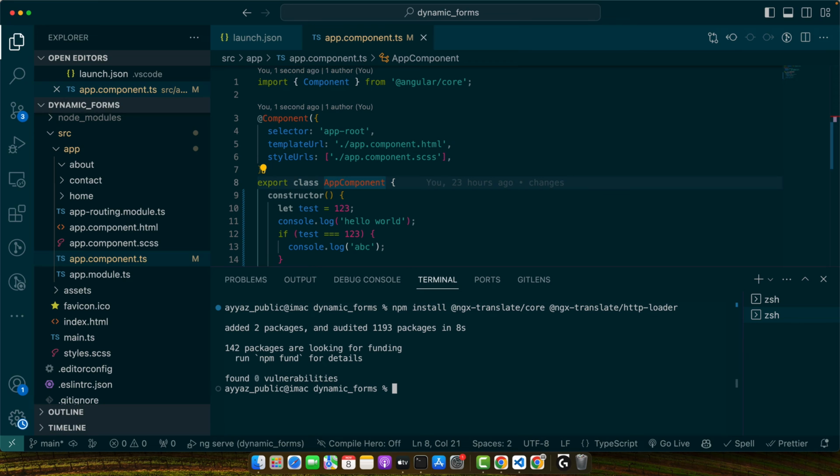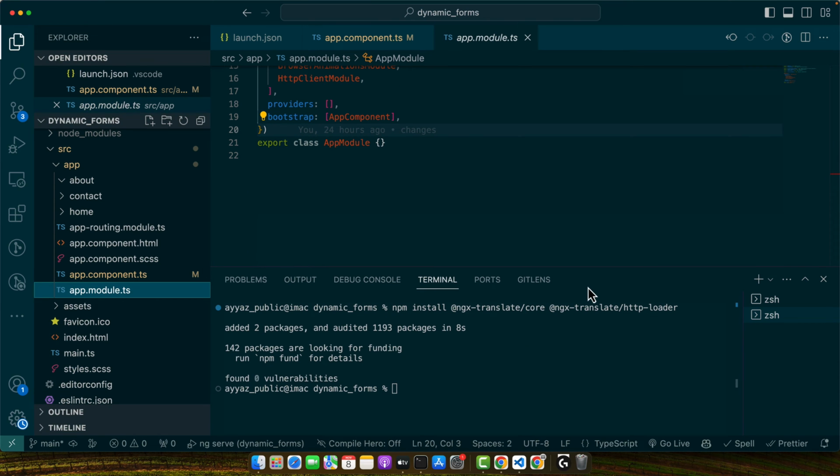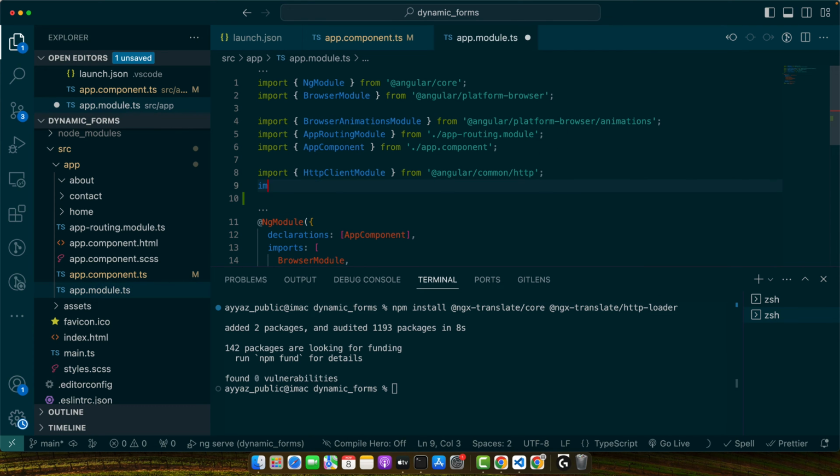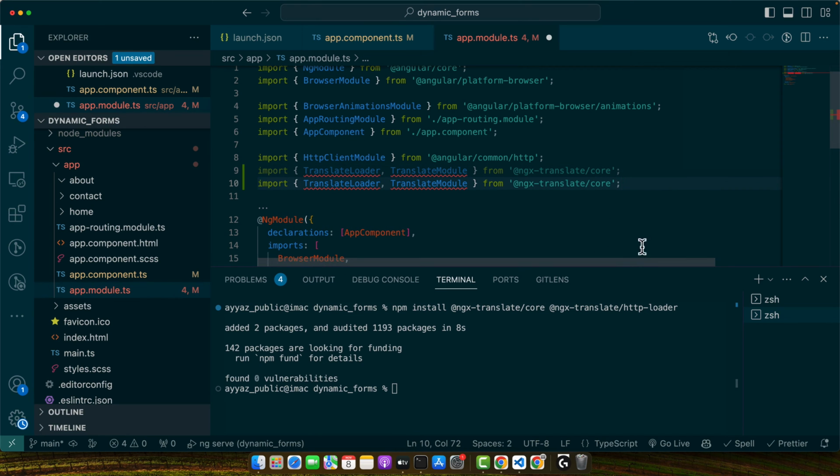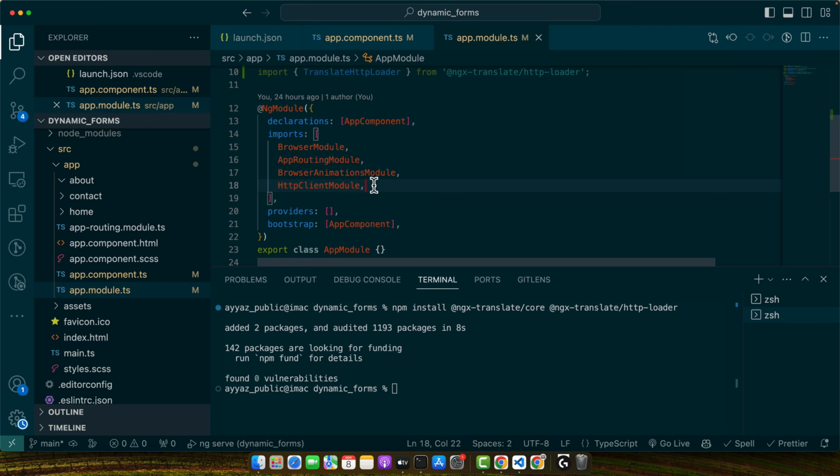Now let's set up ngx-translate in our application. Head over to your app.module.ts file and import the translate module and translate loader. We will also need to configure the translate module to load our translation file. So here's how you do it. First of all, on the top, let's import from ngx. Okay, and let me add the translate loader and translate module. All right, next we need to import from the HTTP loader, and this time we are going to import translate HTTP loader.